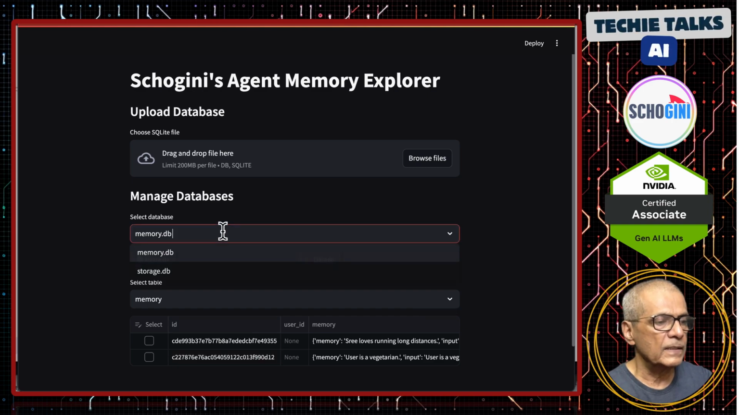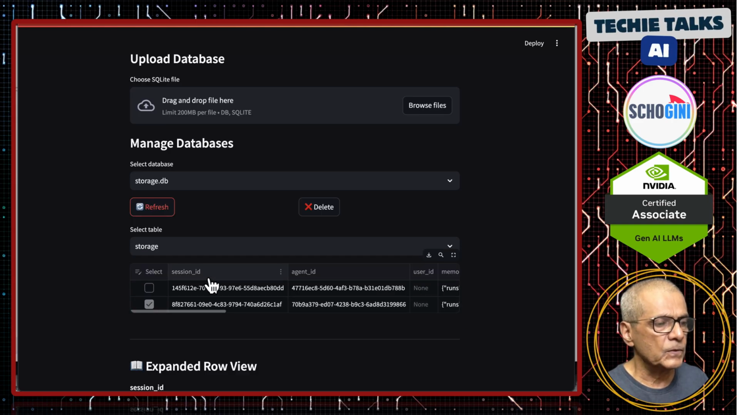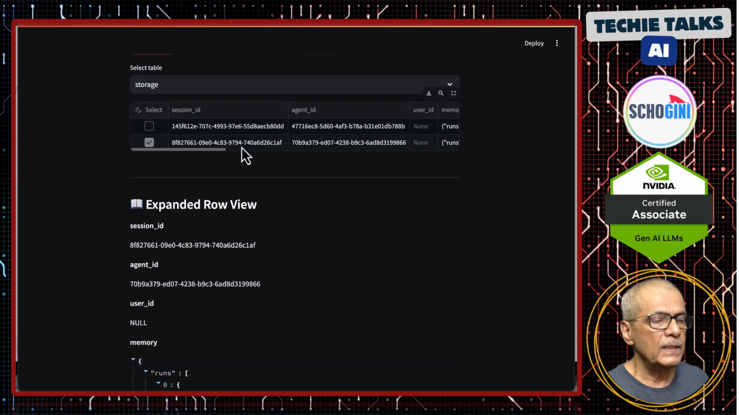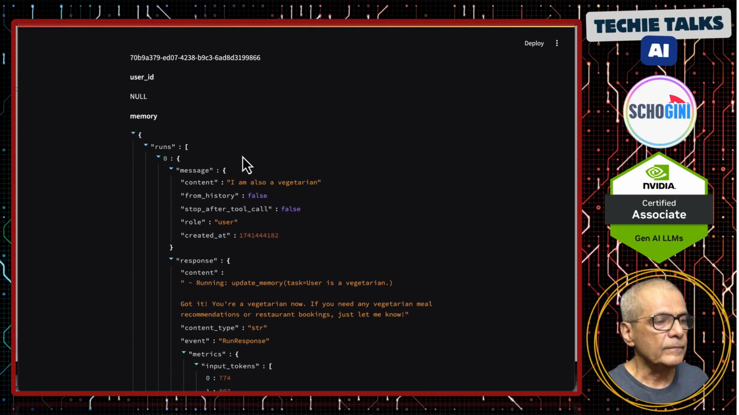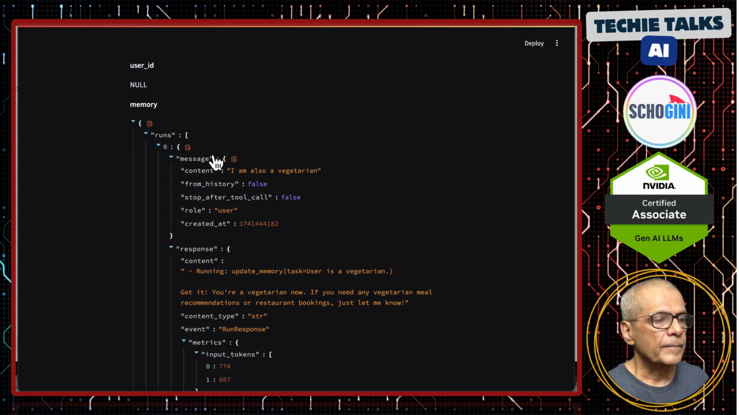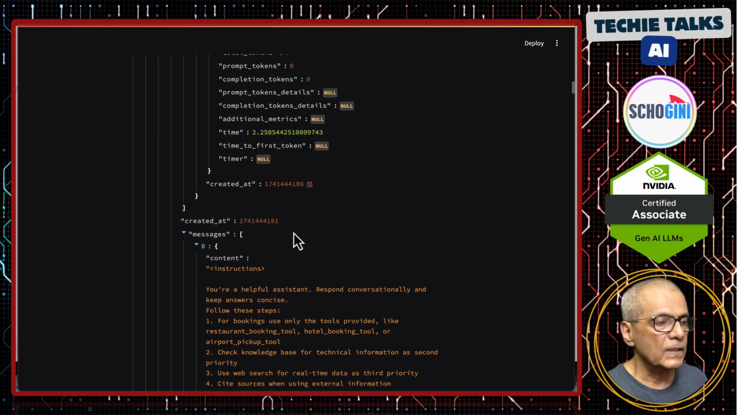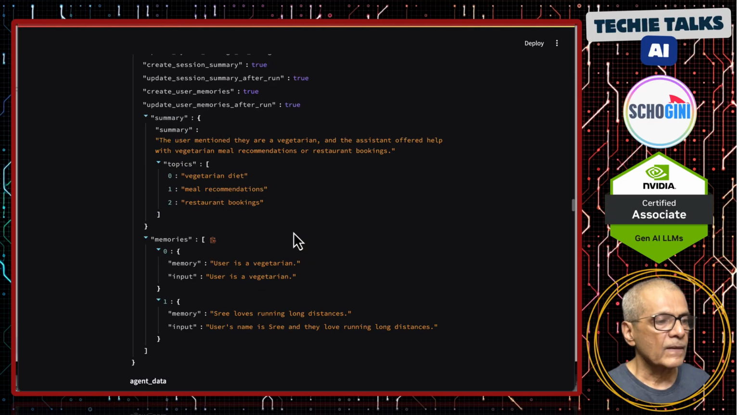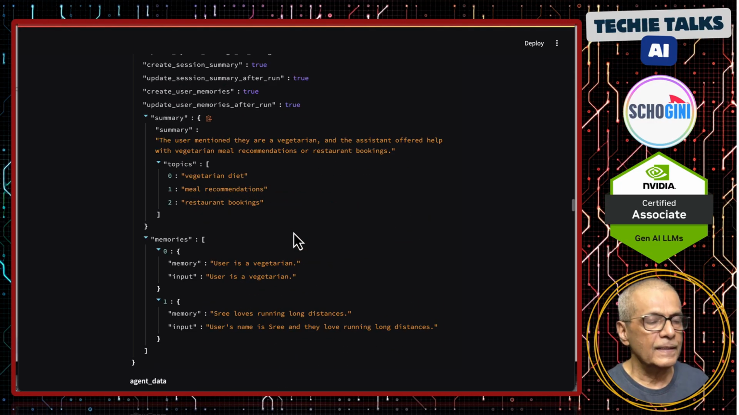Now let's look at the storage. Storage also has two rows. I'm going to look at the latest row. So here, I am also a vegetarian is the latest run. Tool calls none. It didn't have to call any tools. And this is what is interesting.